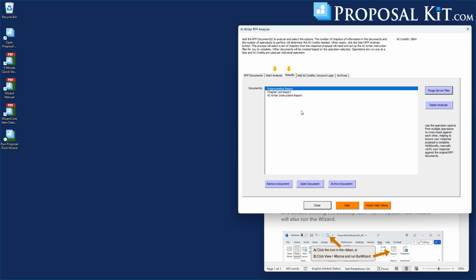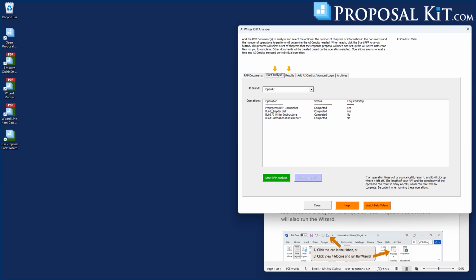Now, we've already run the pre-processing, the build chapter list, and the AI writer instructions. So we're going to select the build submission rules report.